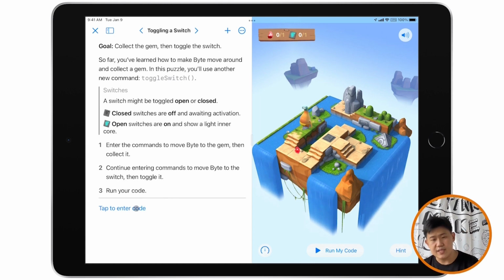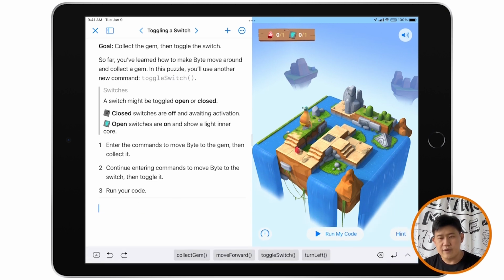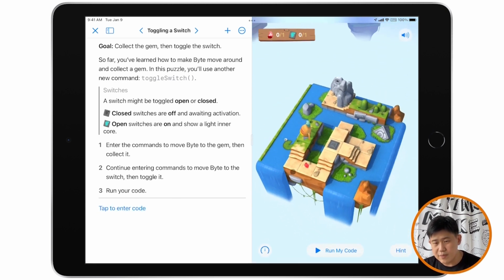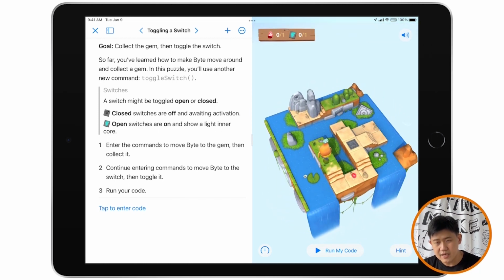So I'm going to go through the answers right now. If I were approaching this problem, I would look around and see how many steps I need to move Byte to get to the gem. I think I need to move forward and move forward again, at which point I'm like, wait a minute, I can't move forward again. But never mind, let's just do things step by step.